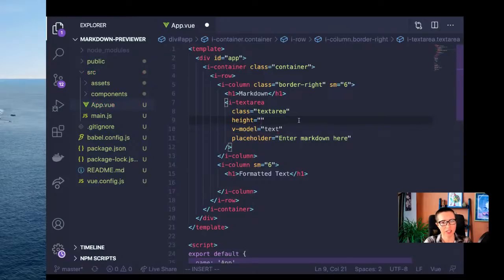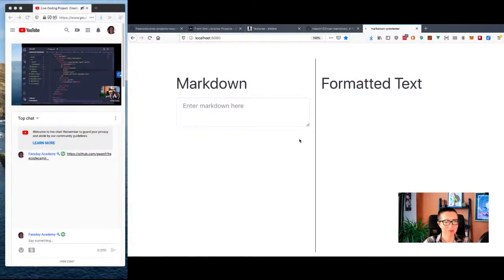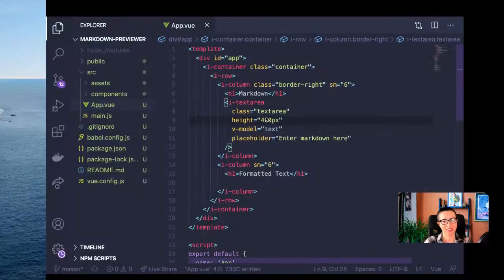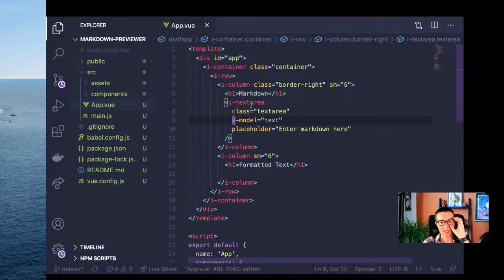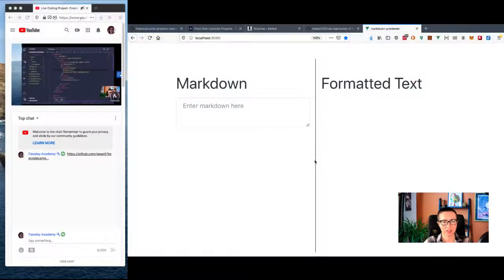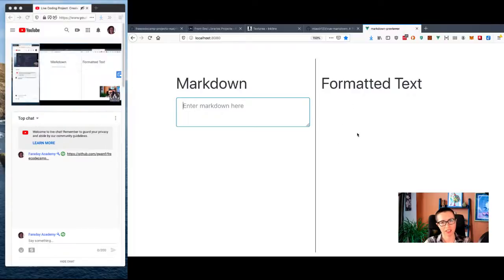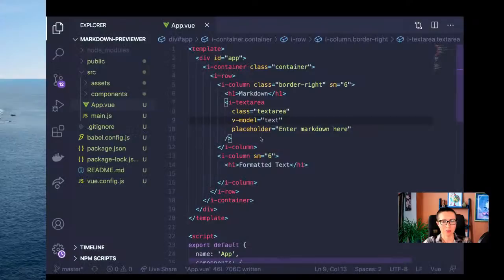Let me try setting height directly here, because maybe it's just an undocumented API. I don't know. Okay, no, that didn't work. Get rid of that. All right, so I'll just leave that alone for now, and figure out how to do that later. Anyway, so I have the text from here, and now I need to turn it into formatted Markdown on this side.